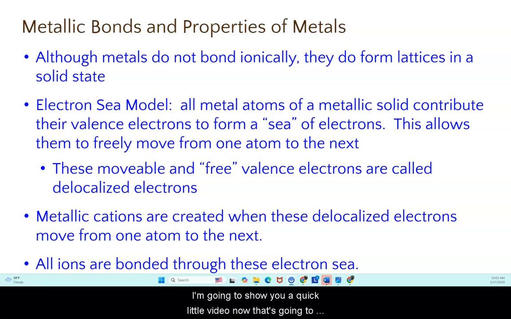I'm going to show you a quick little video now that's going to help you visualize what it kind of looks like. It's not perfect, but I really want you to think of these particles as a sea kind of flowing through a metallic bond.